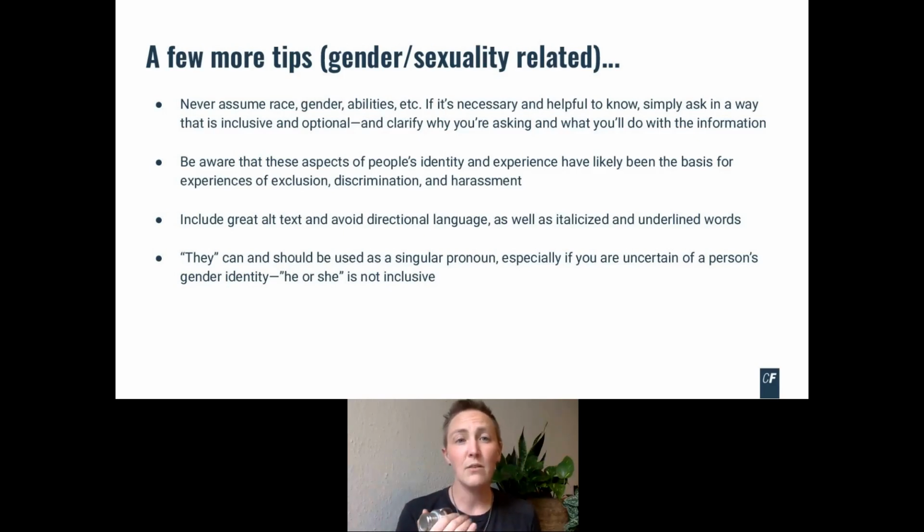Great alt text, avoiding directional language, that will create copy that will immediately work better for screen readers. But then also italicized and underlined words. I learned the underlined words bit just recently. Italicized and underlined words create visual noise that can make it difficult for readers with dyslexia. And so it's important to avoid those things. If you need emphasis, bold-faced font is effective.